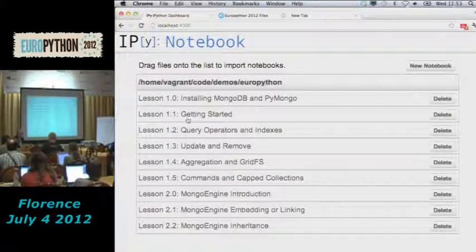Right, so we'll move on to the next lesson, which is aggregation and GridFS. So that's 1.4.